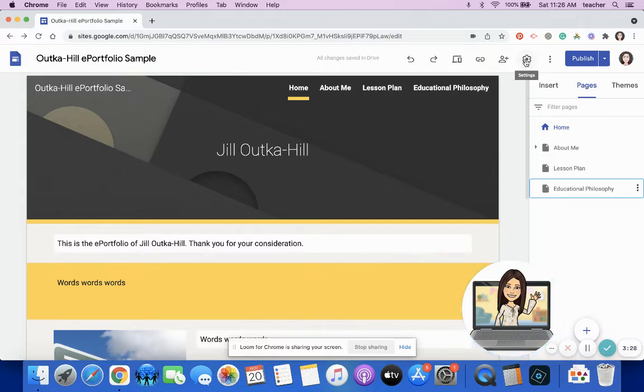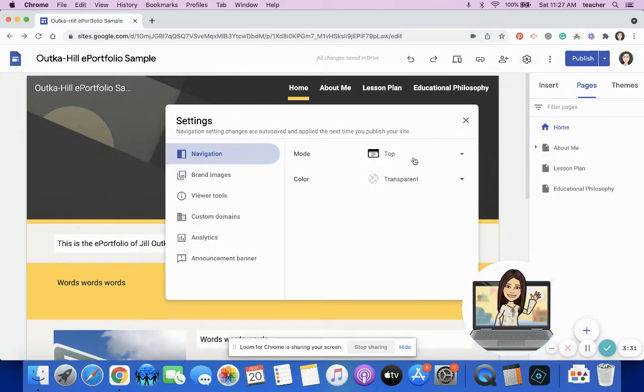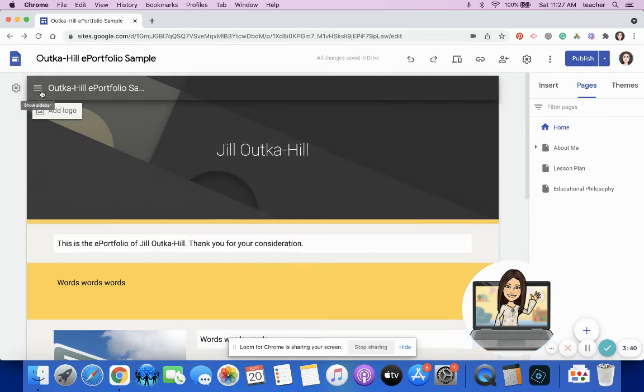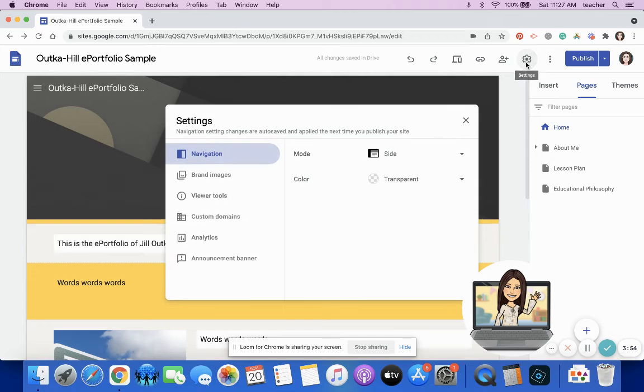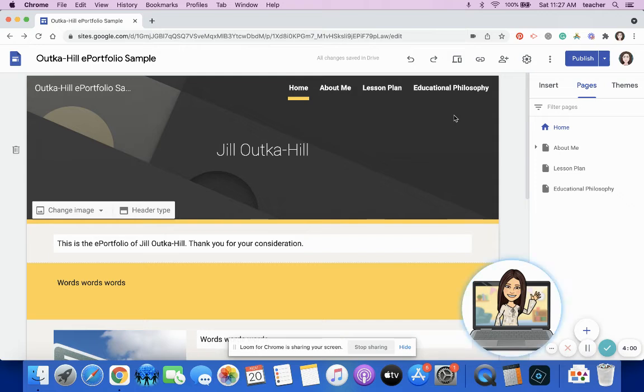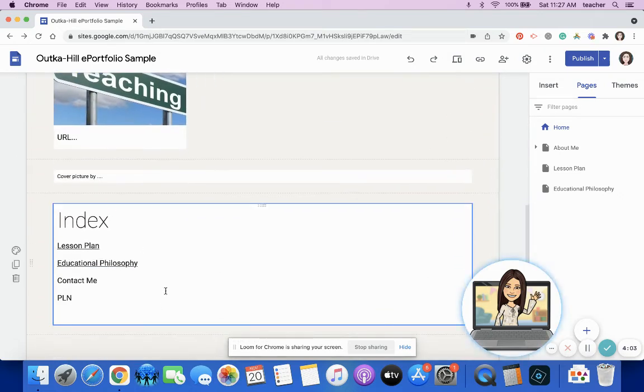If I go to the settings cog, I can put my navigation buttons at the top, so they look like this, or I can put them along the side. When I put them on the side, it collapses them. Know that some people who are not very technology friendly might not know to click on those three lines in order to see my navigation, because it hides. So be thoughtful of that. Then I'm going to move it back up to the top. If you want it to look like this, that's fine. You can definitely leave them there, but I'm asking that you still create some kind of an index so that an administrator knows what is in your ePortfolio.